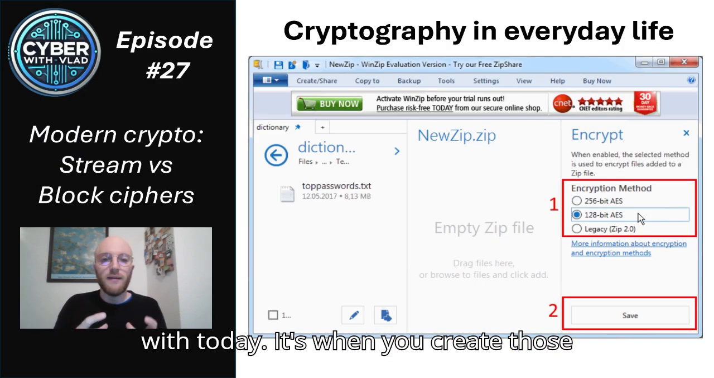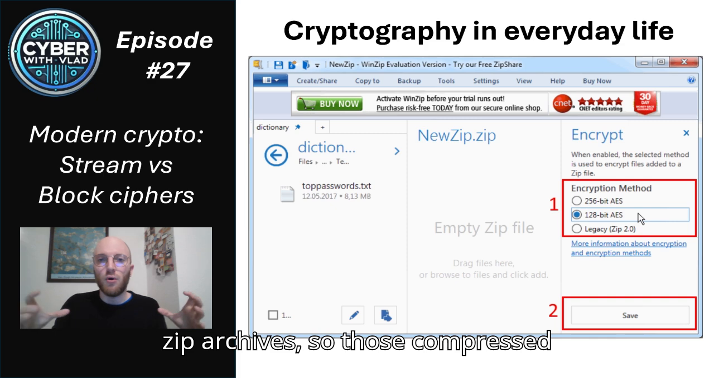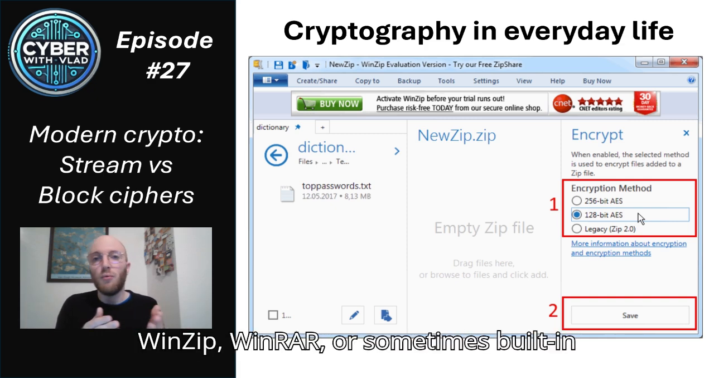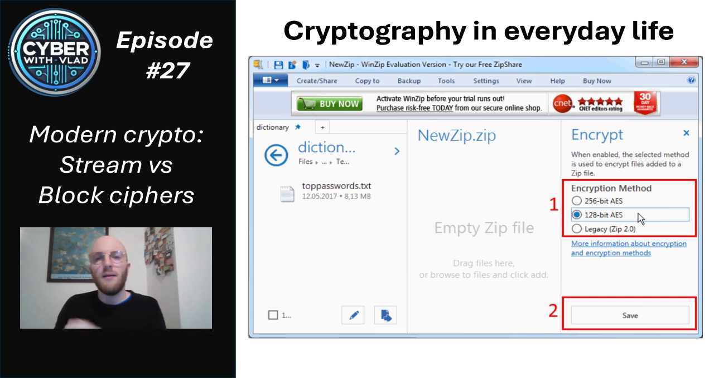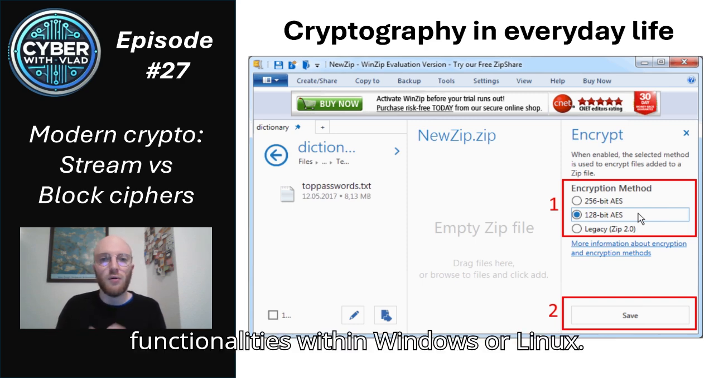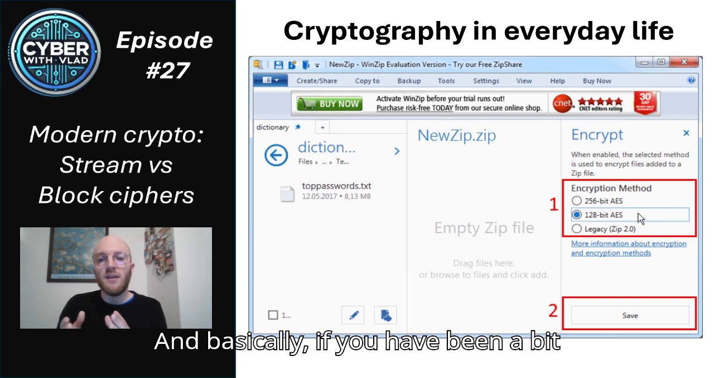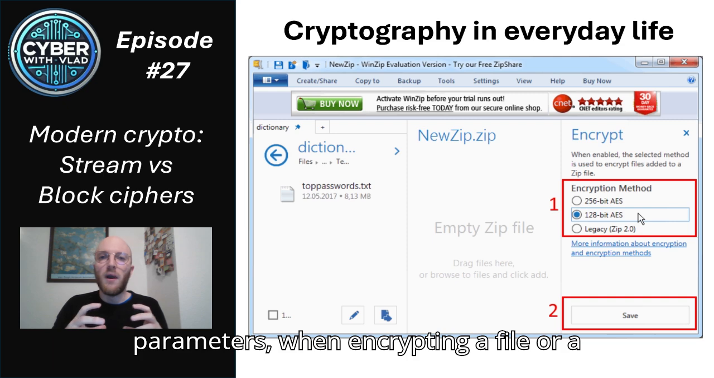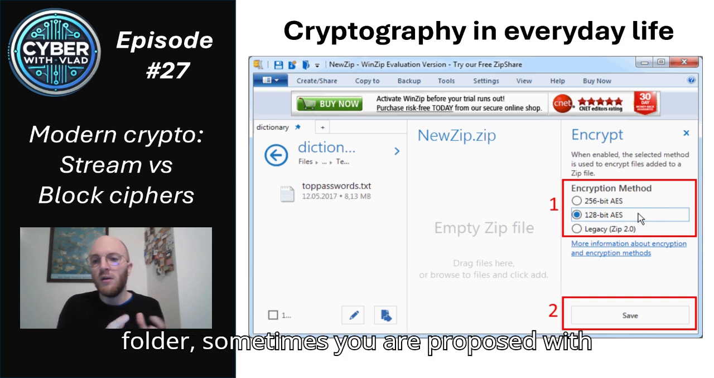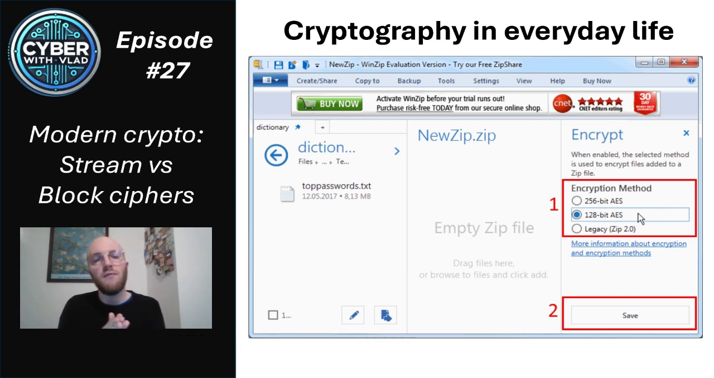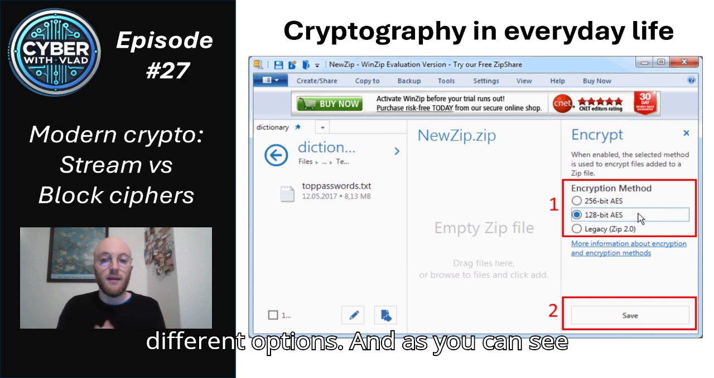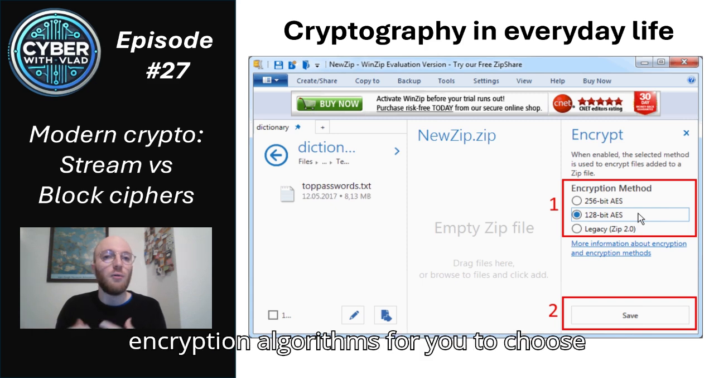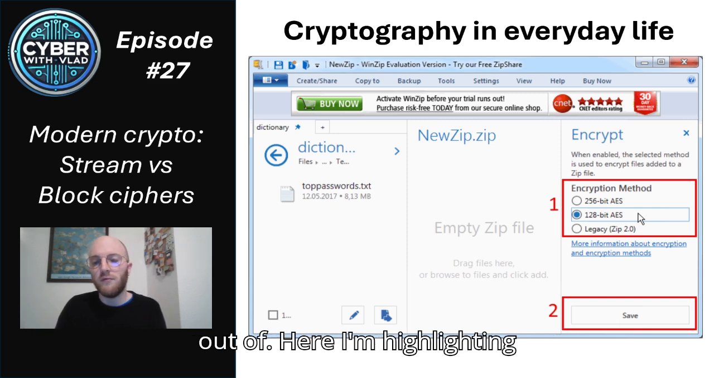It's when you create those zip archives, so those compressed file formats. Basically, you do that with WinZip, WinRAR, or sometimes built-in functionalities within Windows or Linux. And if you have been a bit curious and looked at some of the parameters when encrypting a file or a folder, sometimes you are proposed different options. As you can see here on the right side, there will be different encryption algorithms for you to choose from.